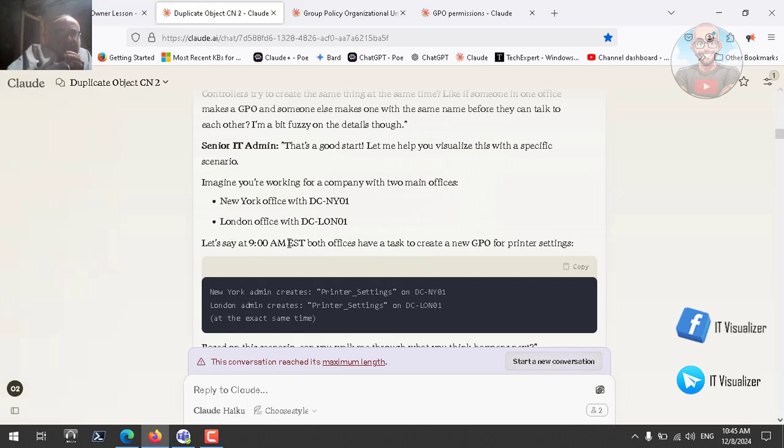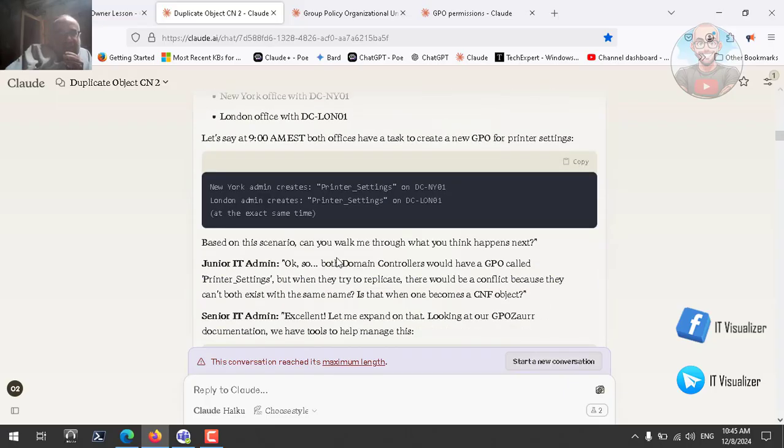Let's say at 9 a.m. EST, both offices have a task to create a new GPO for printer settings. The New York admin creates printer settings on DC New York 1. The London admin creates printer settings on DC Lon 1 at exactly the same time. Based on this scenario, can you walk me through what you think happens next?